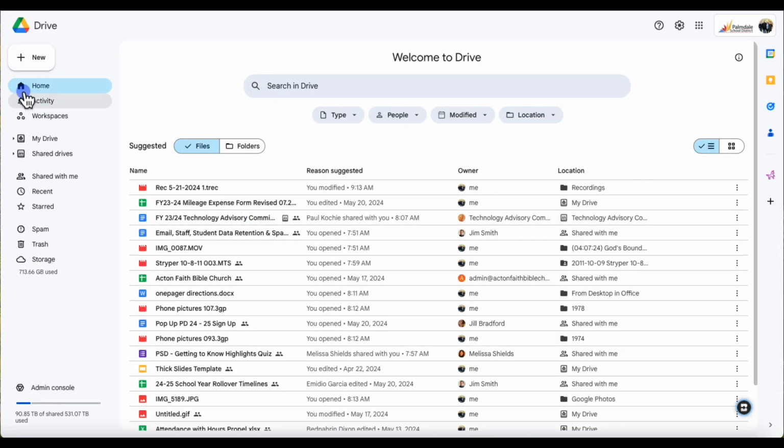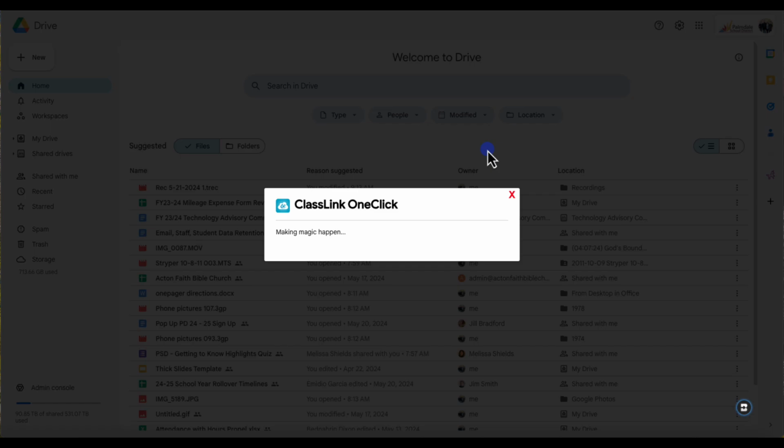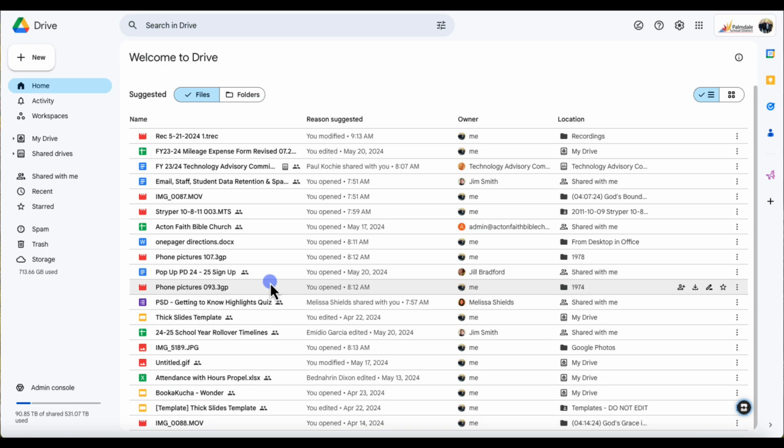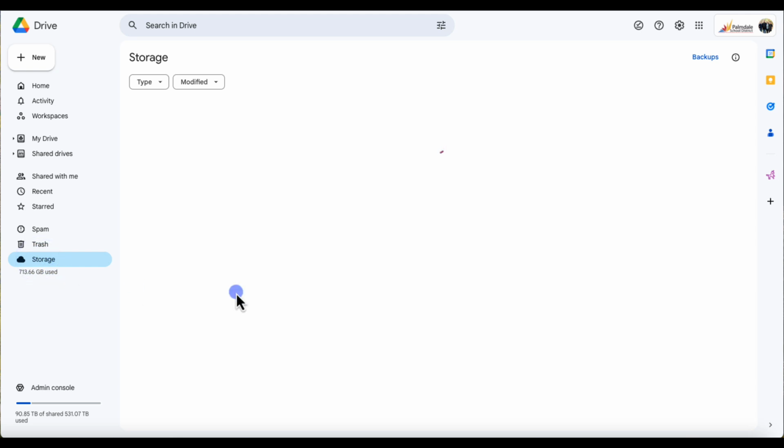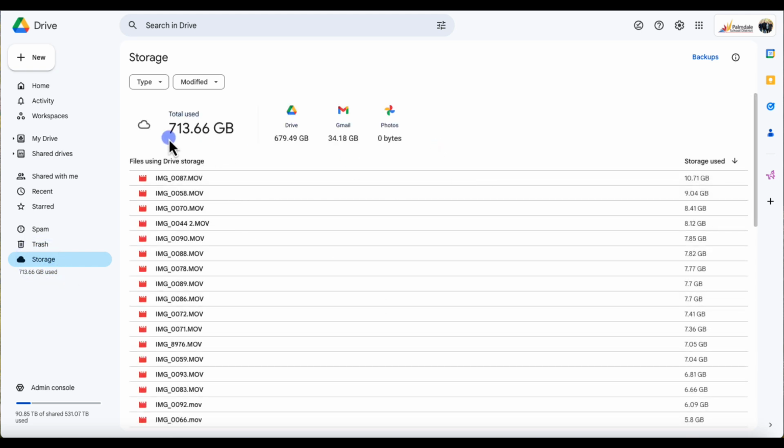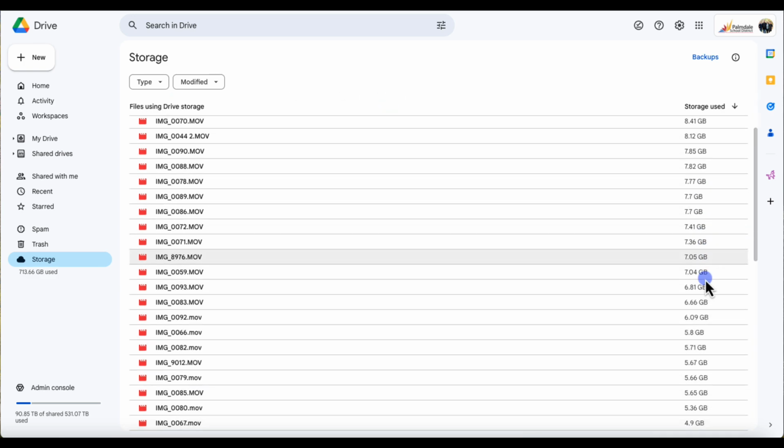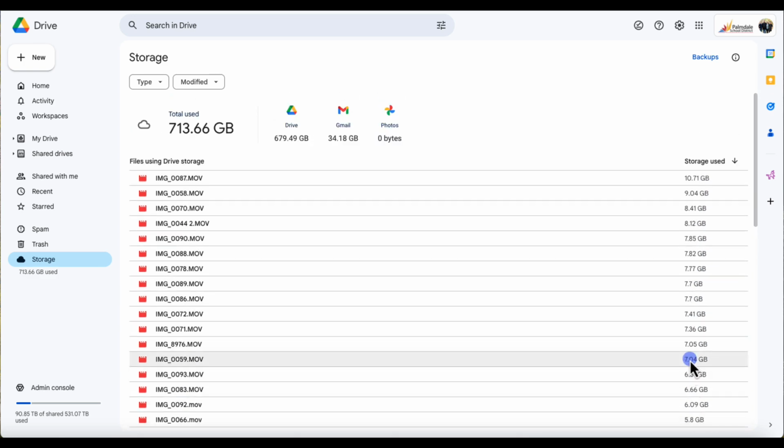As you can see, it takes me to my home, and I've got a whole lot going on here. It's going to show me things that are owned by other people, things that are owned by me. But what I want to take a look at is how to manage this storage. If I come here to storage, you'll see that I have a whole lot of storage being used. That makes sense because I do make a lot of videos very much like this one. And you can see the size of that storage here on the right-hand side for each file.